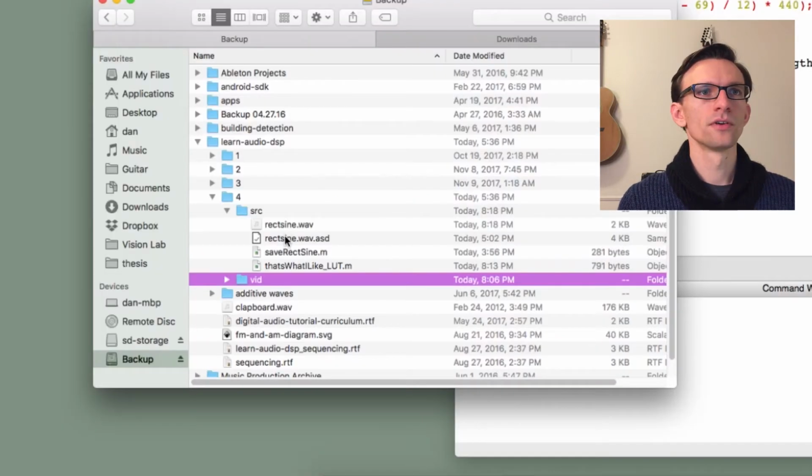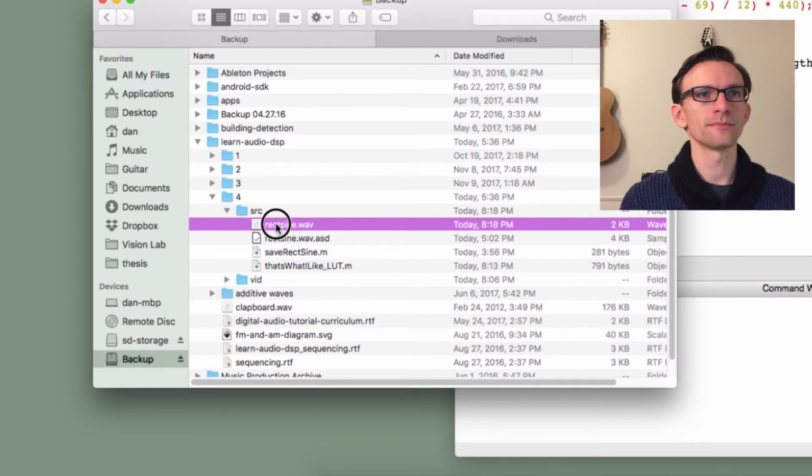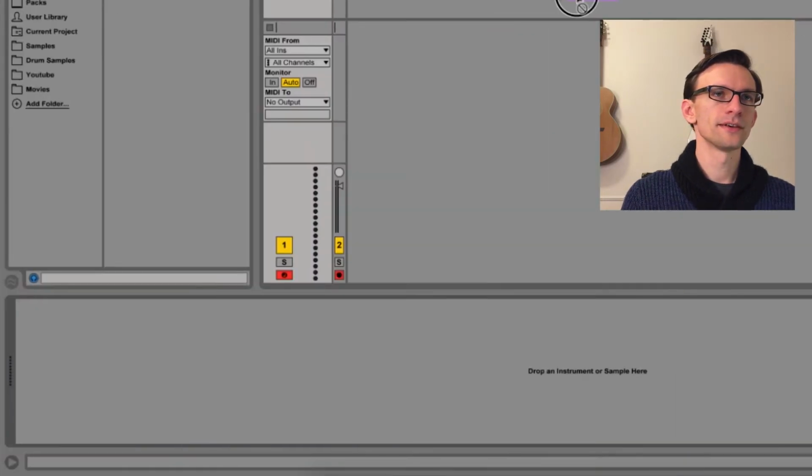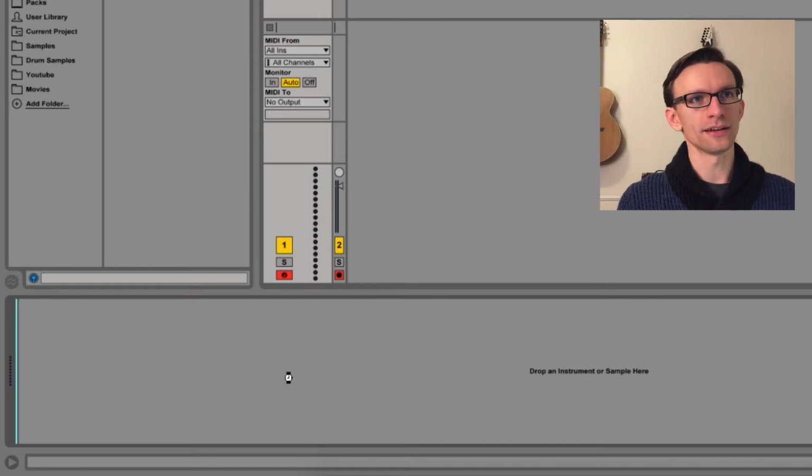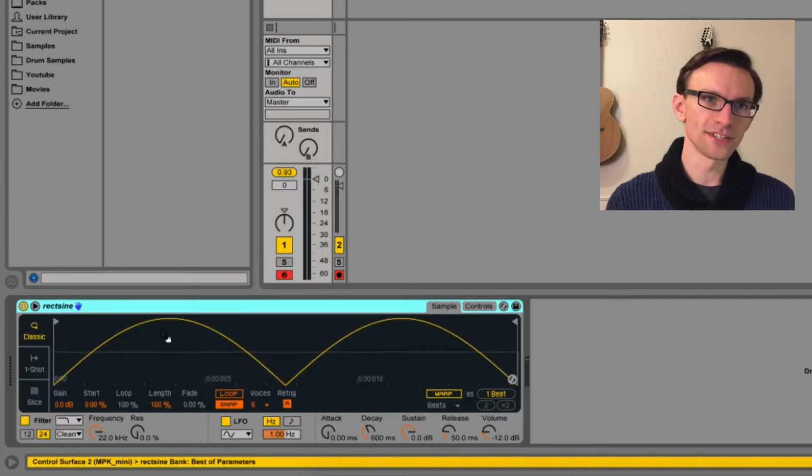Let's run this. Pull the file up in our File Explorer or Finder, drag it into Ableton, and put it in a MIDI track so that it becomes an instance of Simpler.